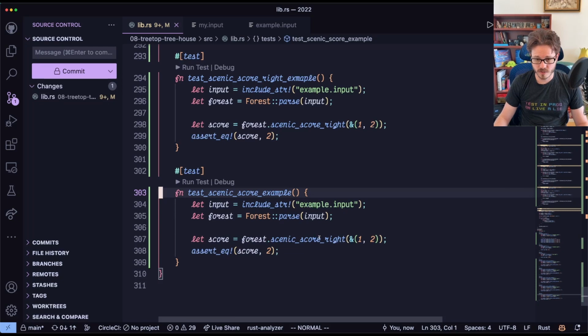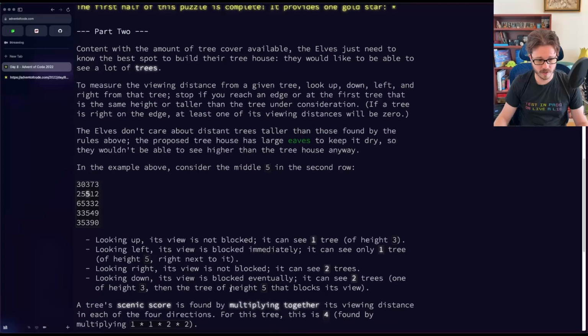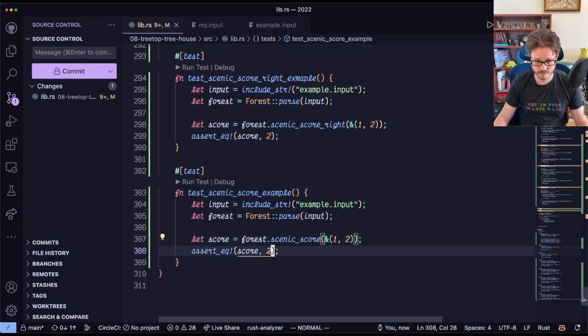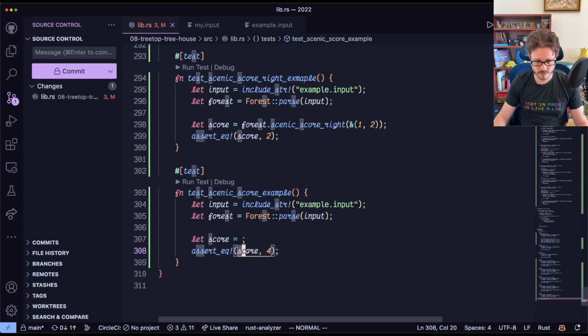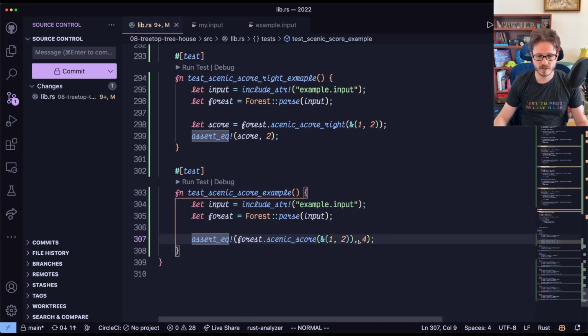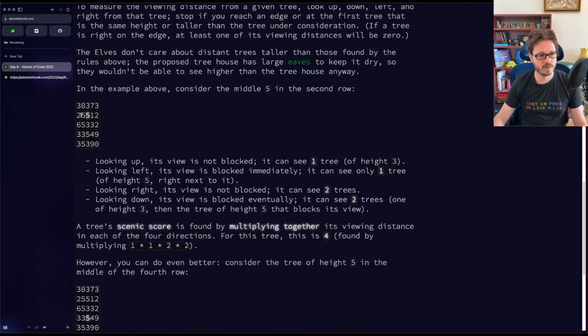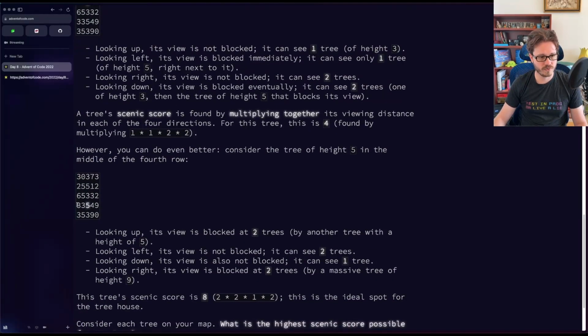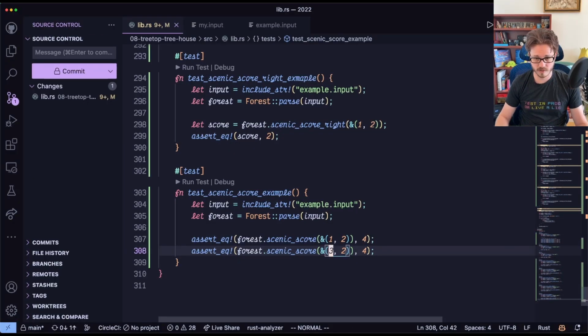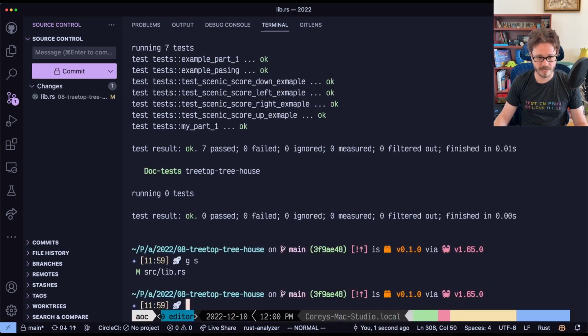Okay, so a scenic score for 1, 2, and then I think the answer there is 4. Let's do this. Put it there. Scenic score for that one's 4, and the scenic score for 0, 1, 0, 1, 2. Yep, so 0, 1, 2, 3, 0, 1, 2. Oh, so this is 3, 2. Oh my gosh. And then this one is 8. Passing. Awesome. Okay. Phew.